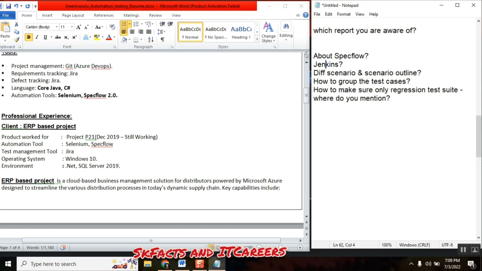Okay, no problem. Can you tell me, in your hybrid or data-driven framework, I consider that you would be using this pom.xml?